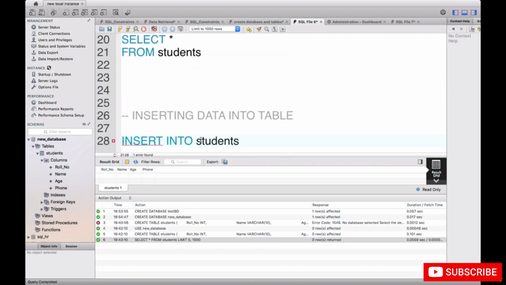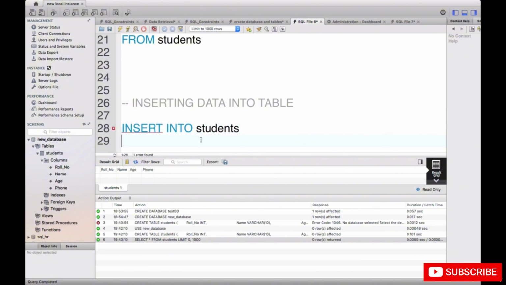Now once I do this, I need to specify what I am going to put over there. So I do values, right? And the values that I want to insert. So values, you open bracket, and then the values that you want to insert. So we have the column, we have the row number, name, age, and then phone.